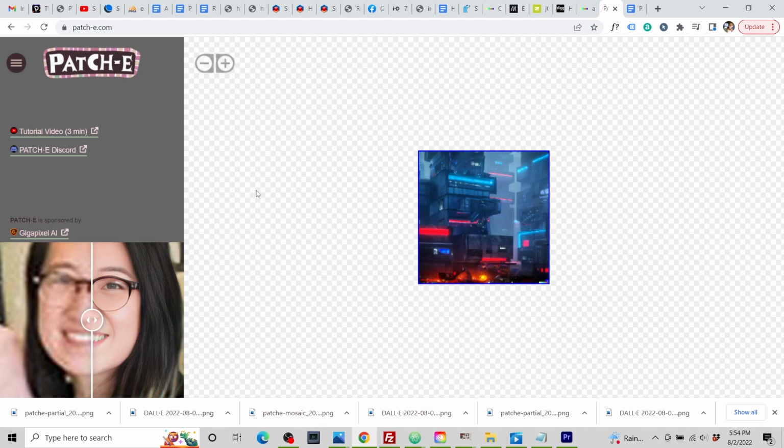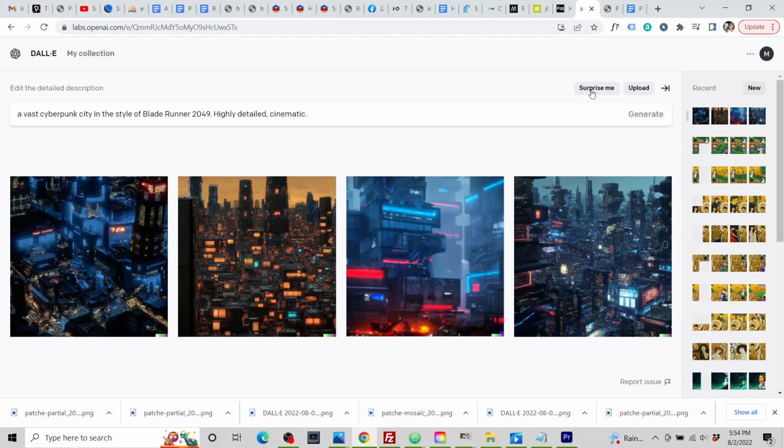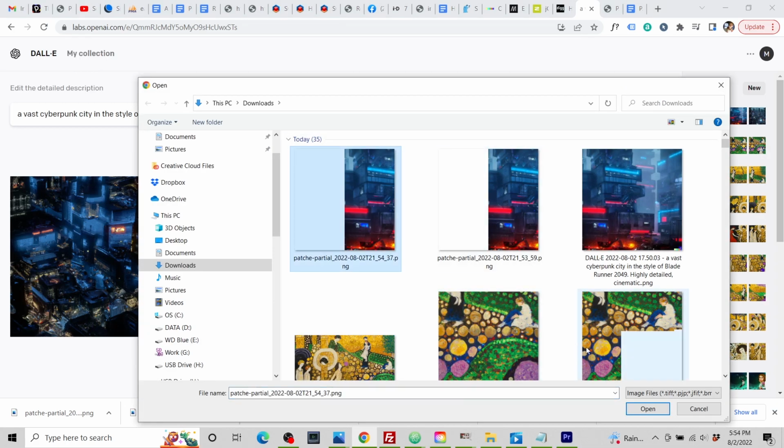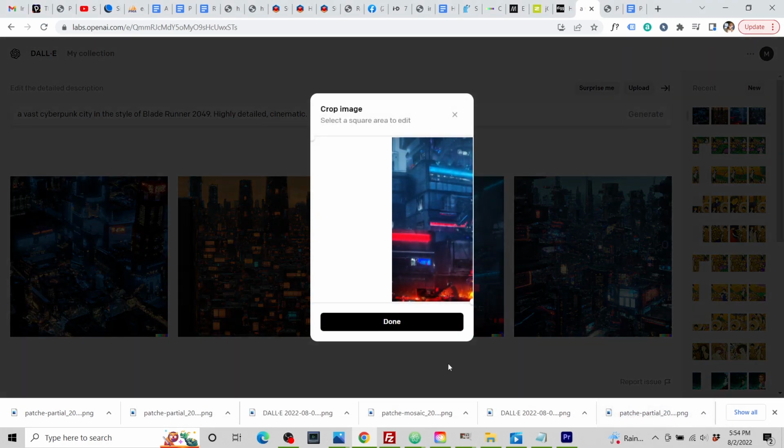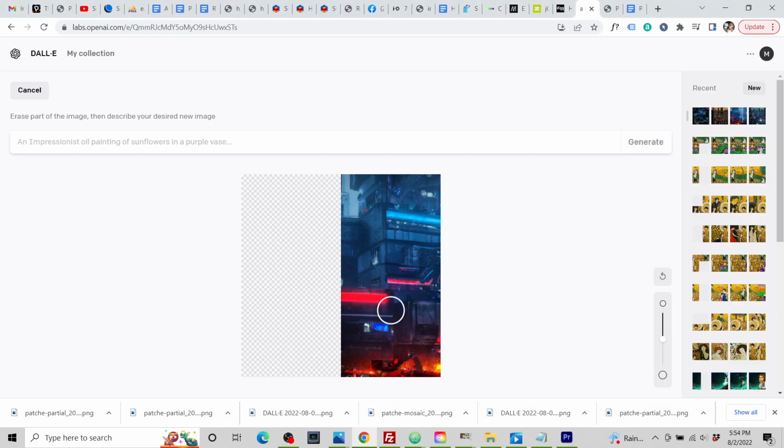To expand your image so that it appears continuous with what you already have, you'll need to give DALLE some context to build from. To do this, click on one of the empty slots and select Download Partial Image from the menu. Now go back into DALLE, select Upload, and upload the partial image you just downloaded. Hit Done, and then Edit Image.